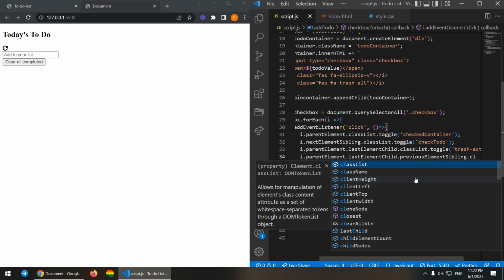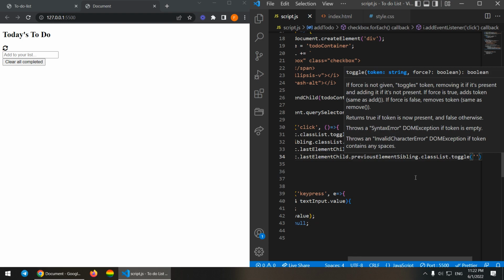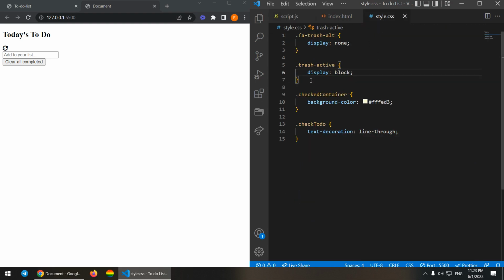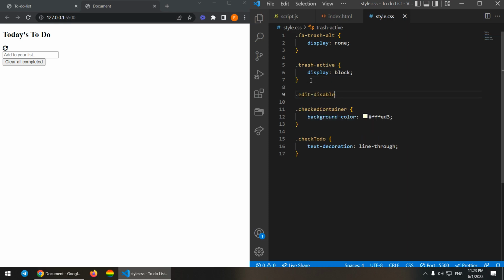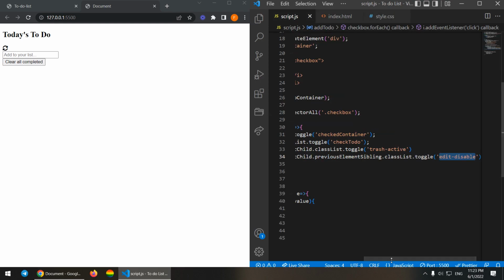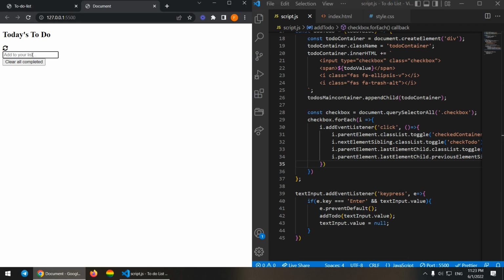So for that one we are gonna toggle its class list to something that makes it disappear. So we can give it a class name like edit disable, right? Because that's the edit icon. So I'm just gonna come here, and for that one we are gonna say display none, because that guy should disappear. So hopefully we are done with the checkbox, but let's give it a try.